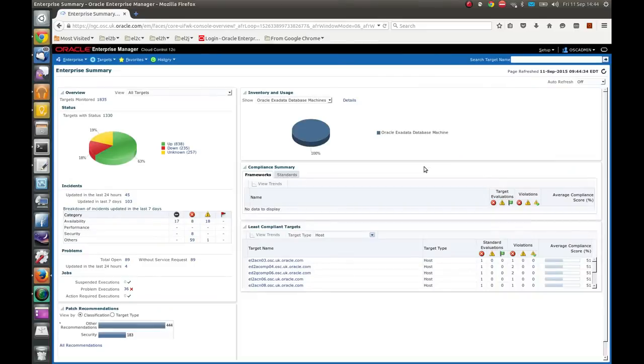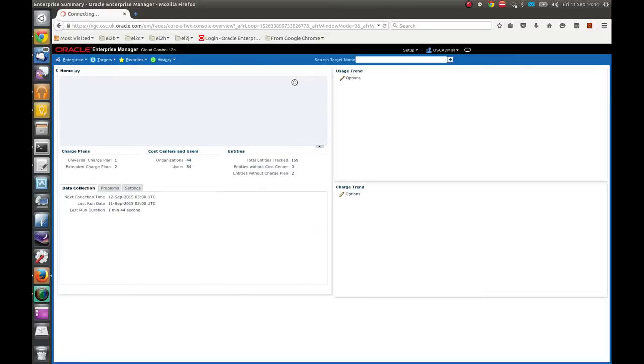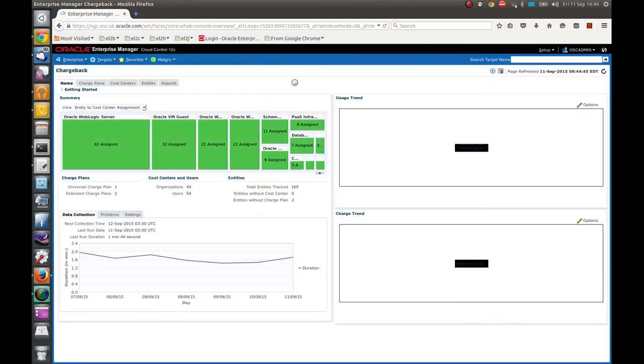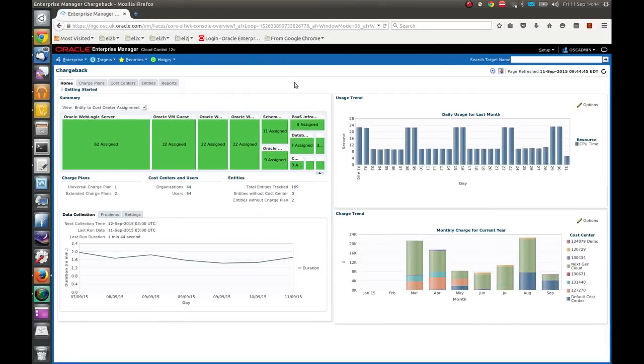And as you can see, you probably know Enterprise Manager. It's got a huge amount of functionality, but we're going to go to Enterprise Chargeback, and this will take us to the chargeback screens. So this instance has already got some chargebacks set up. I get my chargeback dashboard here. I can see some useful stuff.